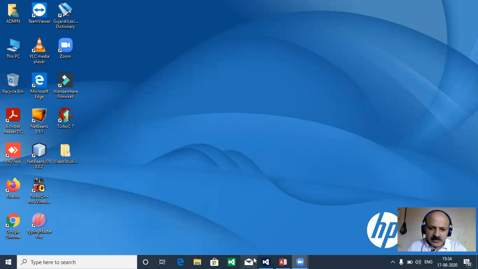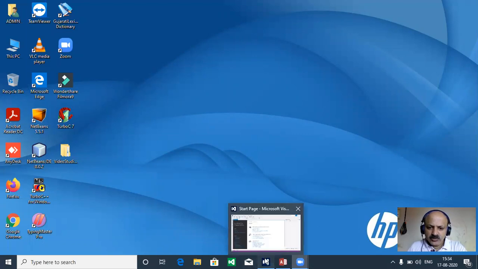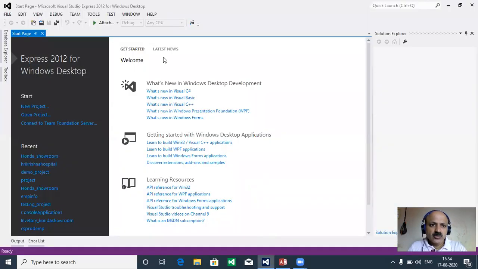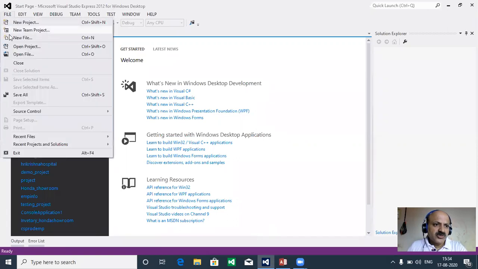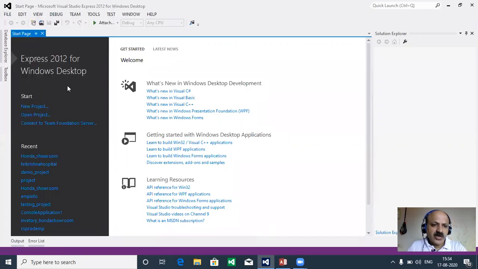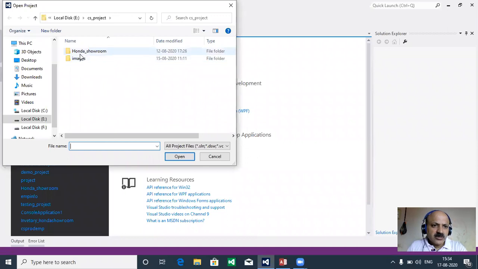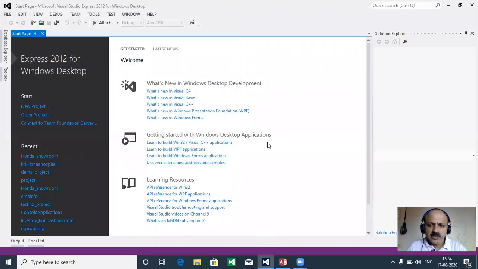Here Microsoft Visual Studio Express 2012 for Windows-based desktop edition is open, and I open the project, that is the option in the File menu. That is our project folder, and that is the file that I just double click.